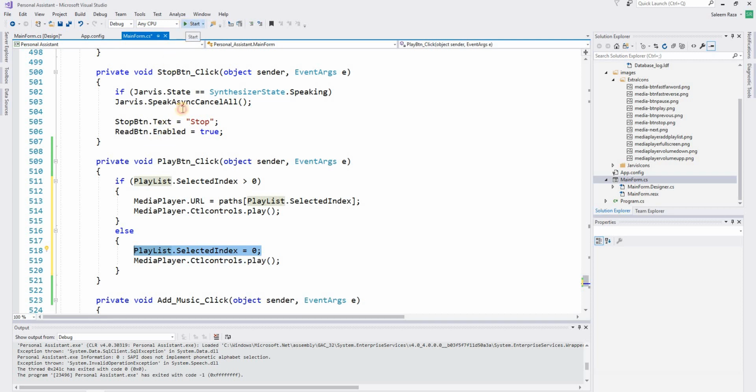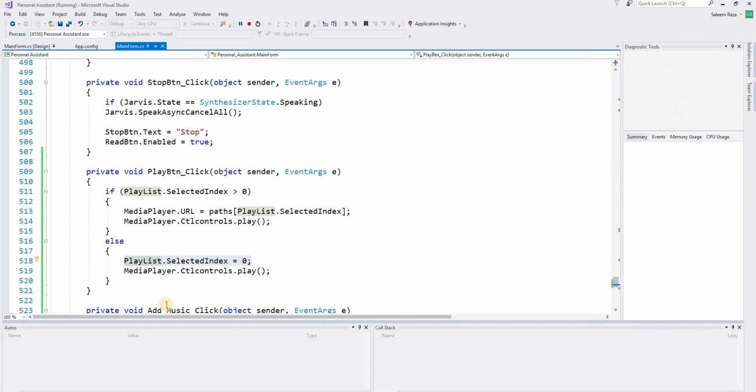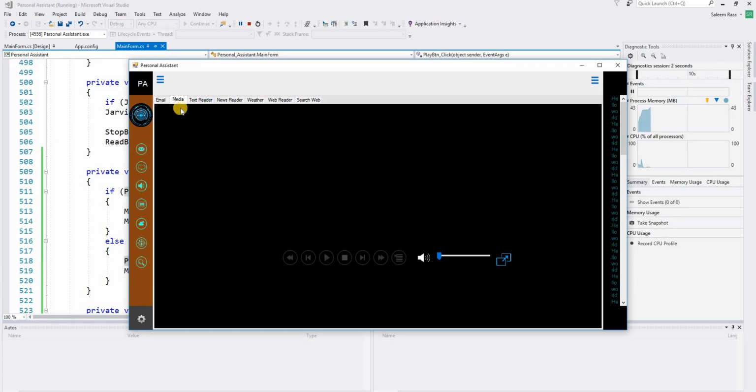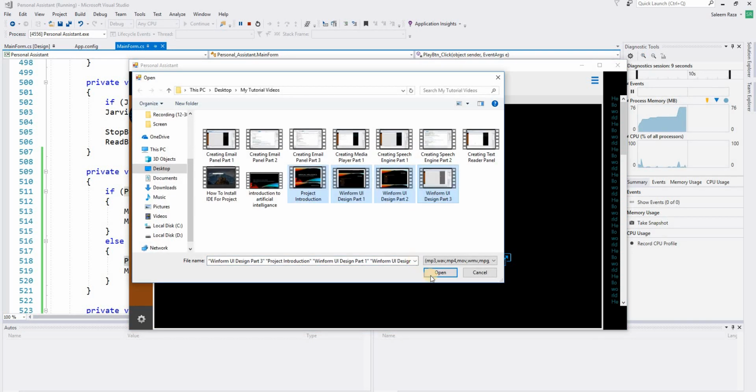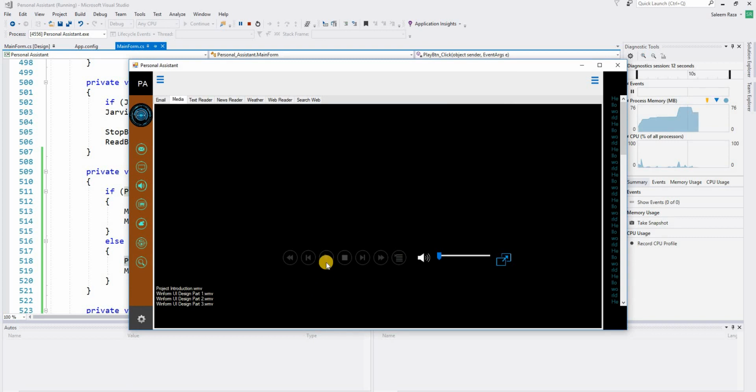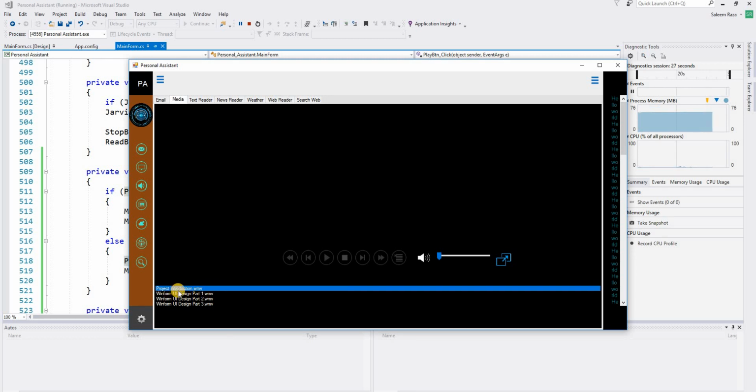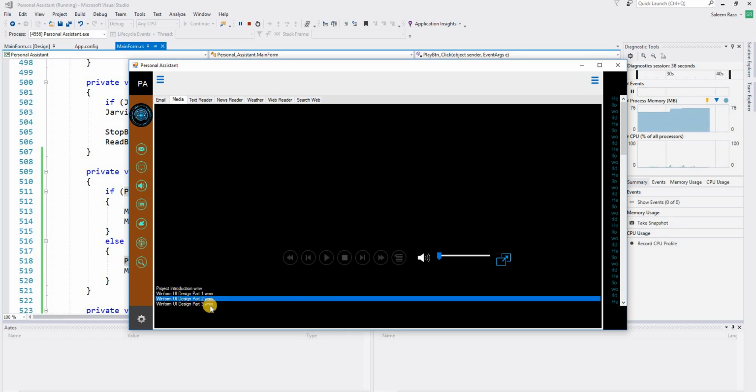Now if I debug this one, I will go and click on my media player tab. I will open it. Now if I press the play button, it will play the first song, the first one. Now you can see it's playing the first index of the list box. If I click on second, it will play from the second position.